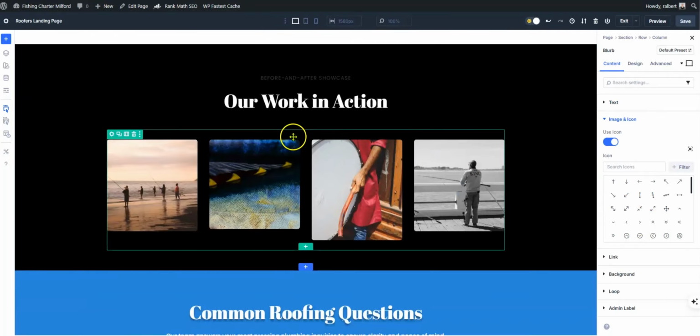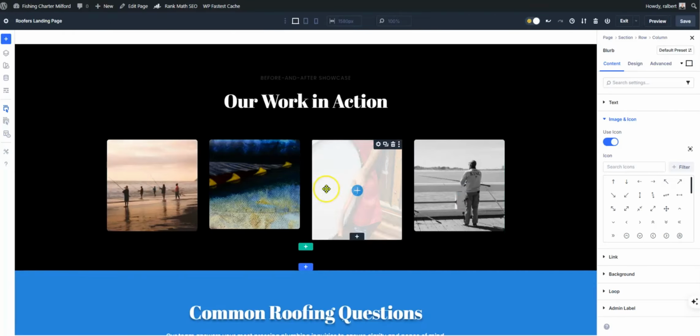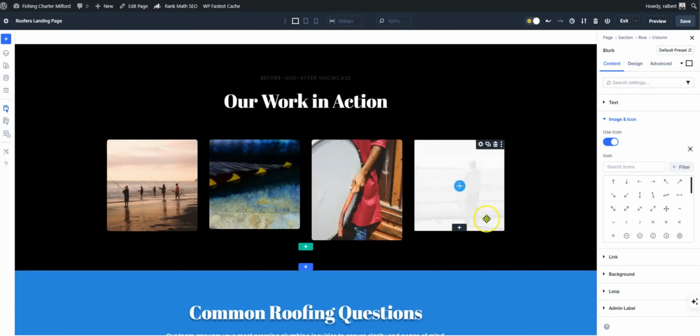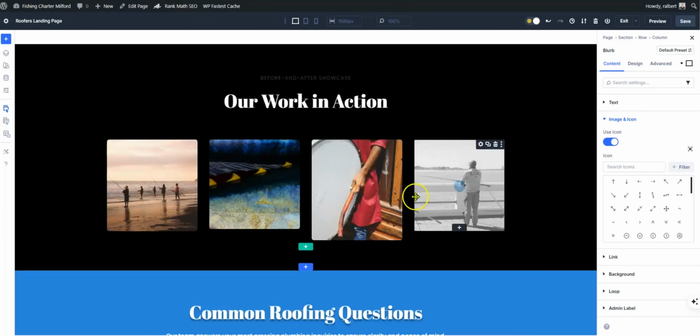Now this is your work in action. So all you need to do is change these images depending on if you have any images about your work. Like I say, do not use stock images, because people can tell they're stock images and they look fake. So use your own images from your own work and put them in here.